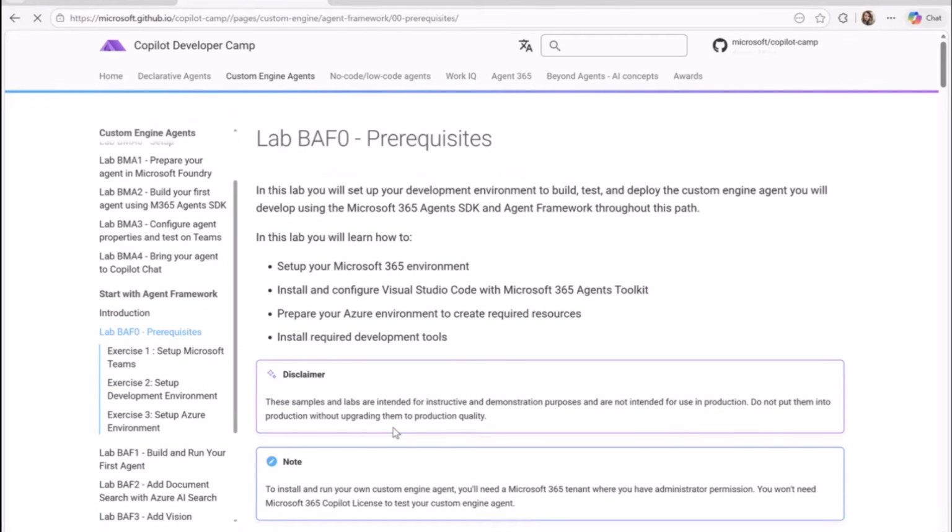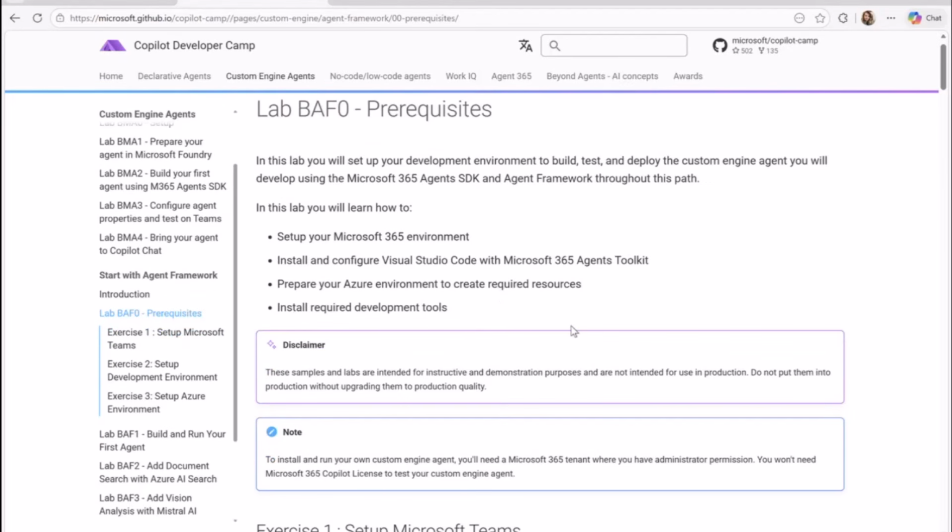Just let me know in the chat how many of you work with custom engine agents before. I'm quite interested in seeing how many of you know about Microsoft 365 Agents SDK. And you can definitely ask your questions along the way. Even if I don't have time in the end, I will definitely go through the chat and answer the questions after.